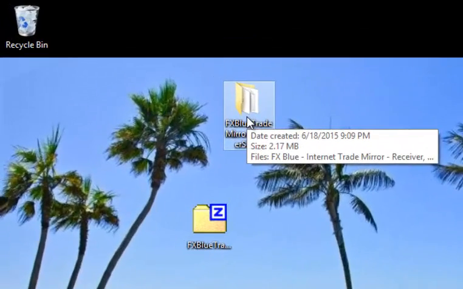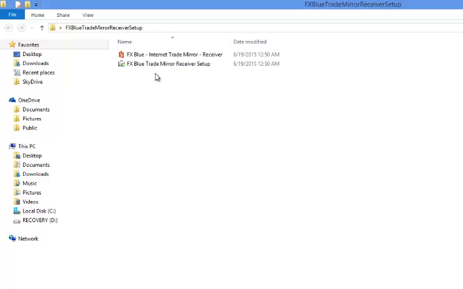Now I'm going to double click on this folder so you can see what it has. This is the FXBlue Internet Trade Mirror Copier. This is going to install like an EA. This is the PDF manual. I highly suggest that you take some time reading all of the information in this PDF manual. If you have any troubleshooting issues, here's where you're going to find the answers to those problems.